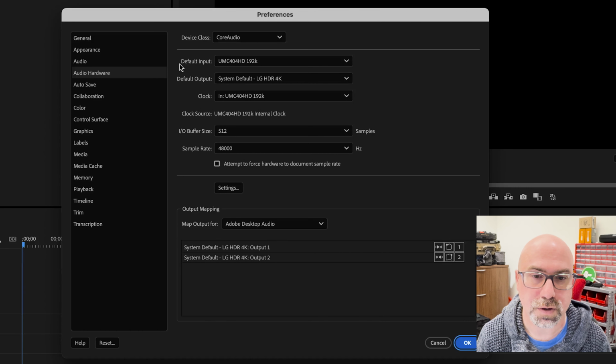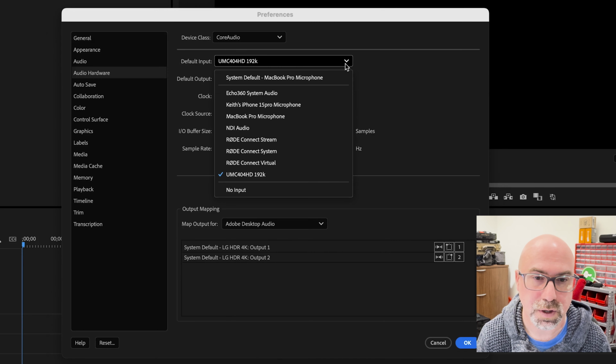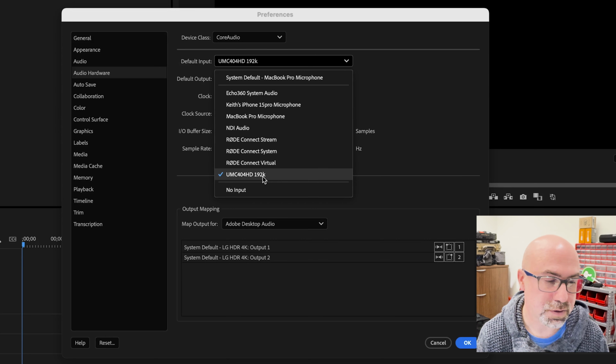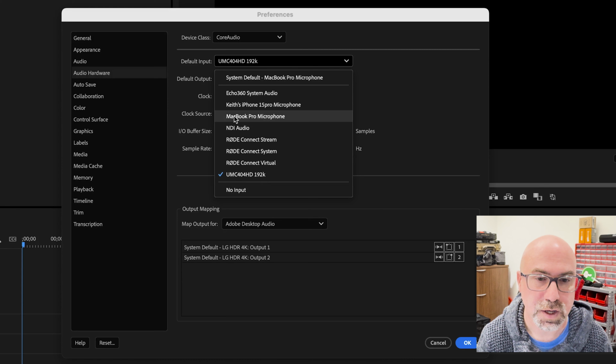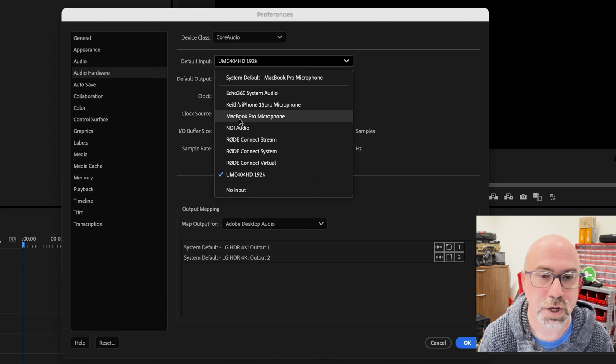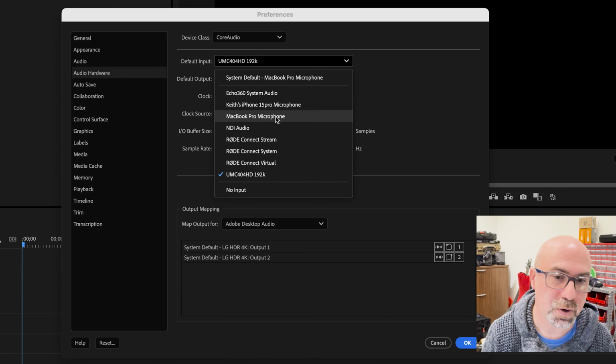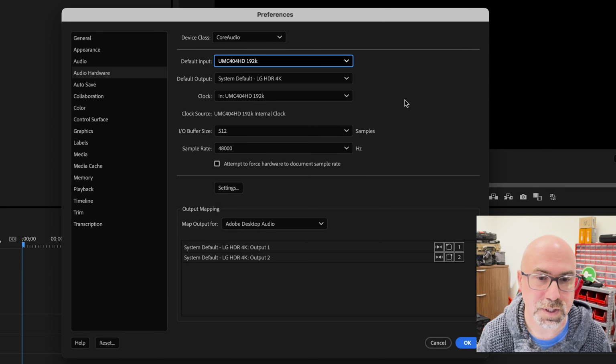Where it says Default Input, I want to make sure that I have my microphone selected that I want to use. Right now, it's actually selected towards the microphone I'm using to record with. I can actually change it to my MacBook Pro, or my phone is connected to here. There's a couple of different things that you see on my computer that you probably won't see on yours. You're probably just going to see MacBook Pro microphone or something like that. So I'm just going to leave it like that.